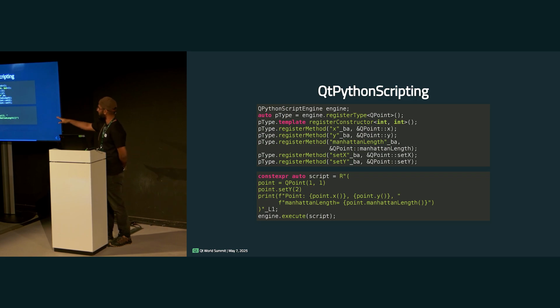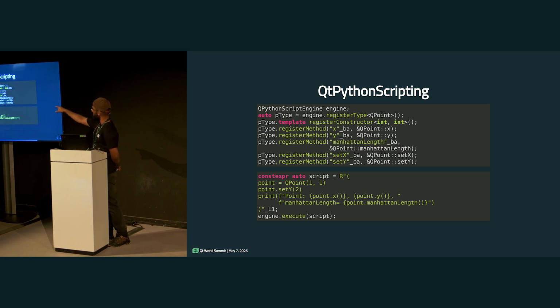As you see in the Python code, you don't need PySide. You don't need to create any Python bindings. QPoint is immediately available to the Python interpreter, which gives you access to the entire network of Python libraries as well. Since I registered QPoint and also the constructor, I can create an instance of QPoint. I can set y to a new value because I've already registered the setY setter, and then I can print that in Python. And then I do engine.executeScript, and this is going to execute the Python script.